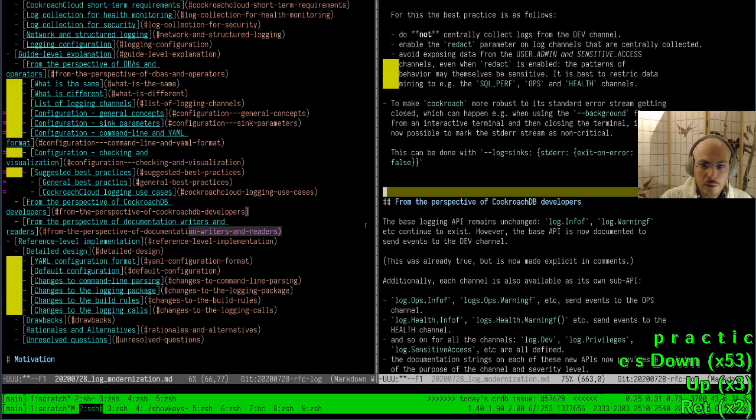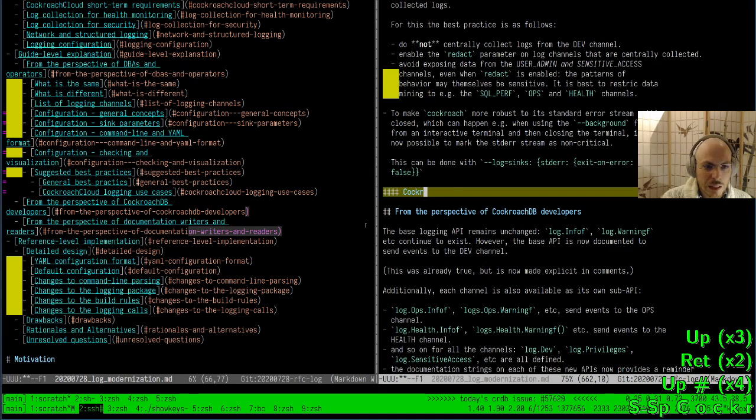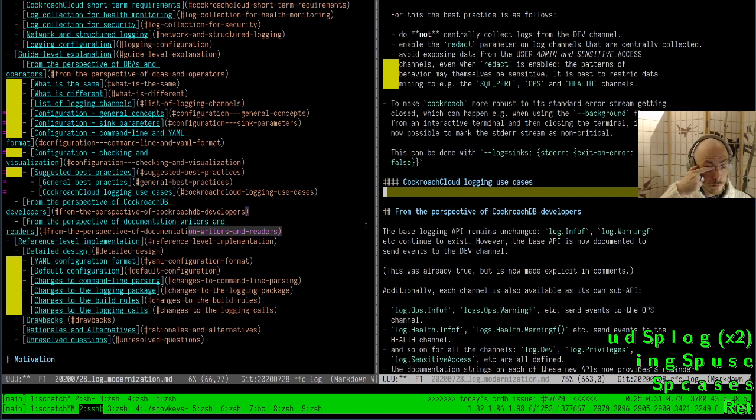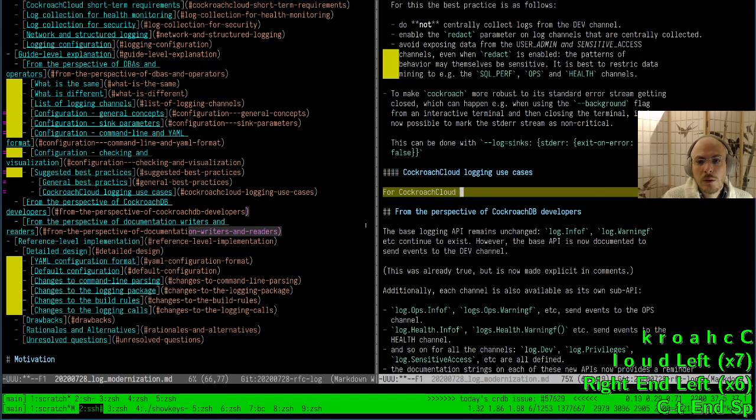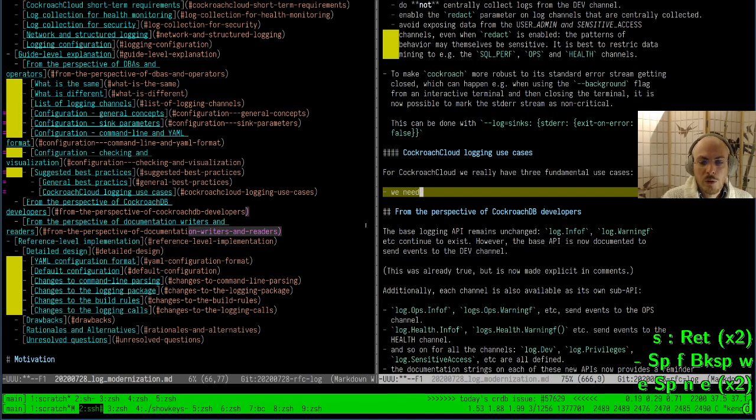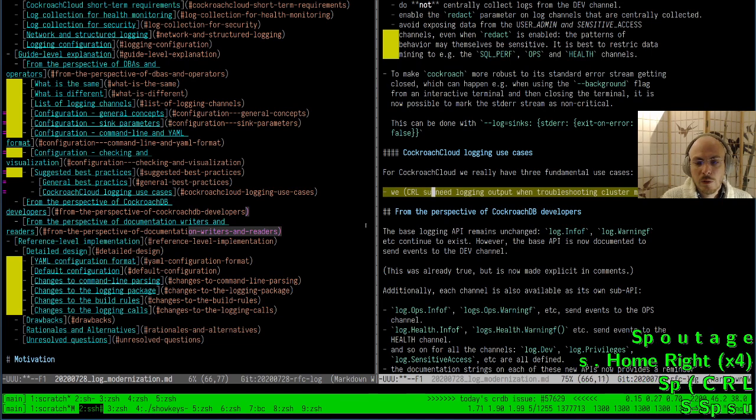And then we have here, for Cockroach Cloud, we really have three fundamental use cases. We need logging output when troubleshooting cluster misbehavior or outages. And so the "we" here is CRL support.